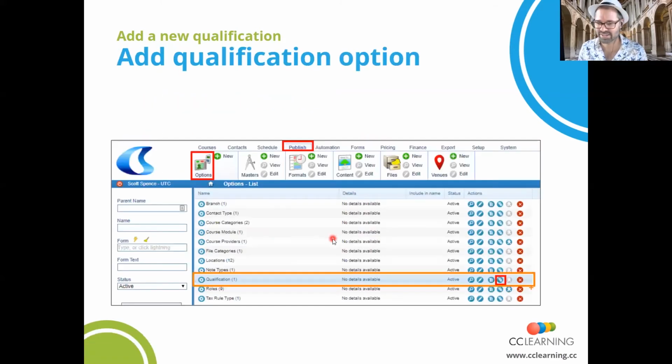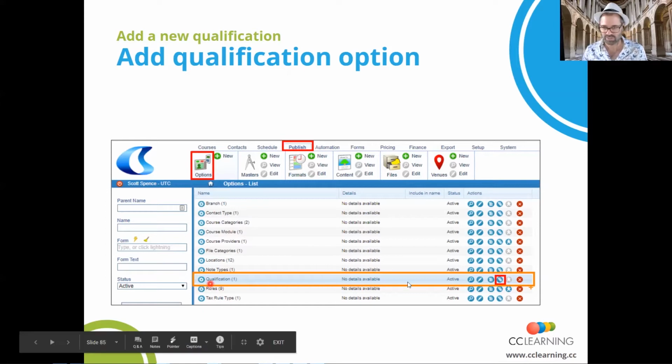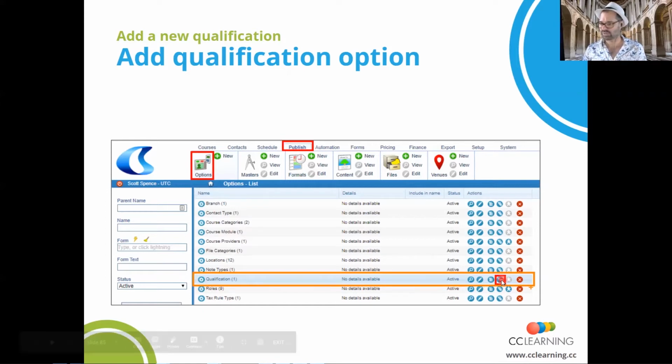Okay, I've got a slide here that I'll show you. You can see here, you can click on publish and then click on options, and then it gives you options. Look, all our friendly course categories are in there, course modules are in there, and qualification. Click on the tree view, and when you click on the tree view, you can add a new qualification. So remember, this is not about a unit of competency. We're not talking about a competency that we're issuing.